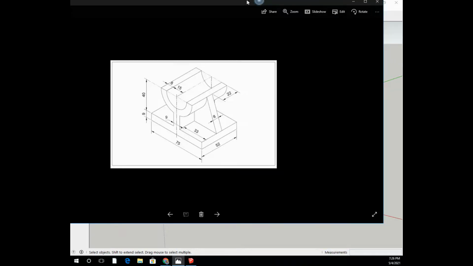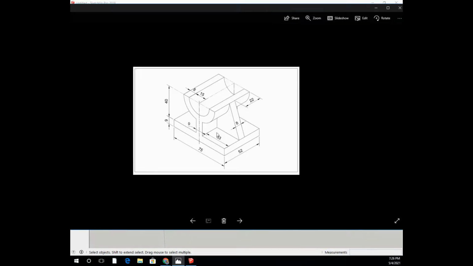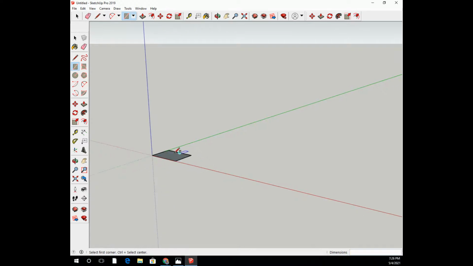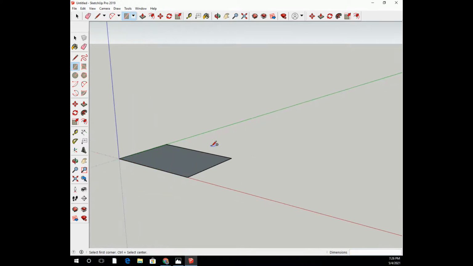When I look at this, the first thing that I see is the base. And to me, that's an easy place to start. Now we need to identify the size of that base. If we look here, we see this dimension is 75, and over here, this dimension is 52. So I'm going to start with a 75 by 52 millimeter rectangle, and I'm going to do that by grabbing my rectangle, dragging away, and then typing in 75, 52, and enter. And if I scroll up on the mouse wheel, it's going to zoom in to my shape.